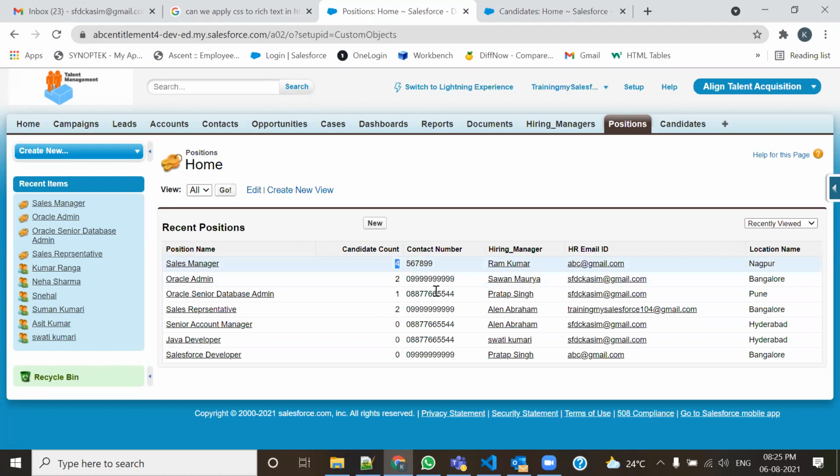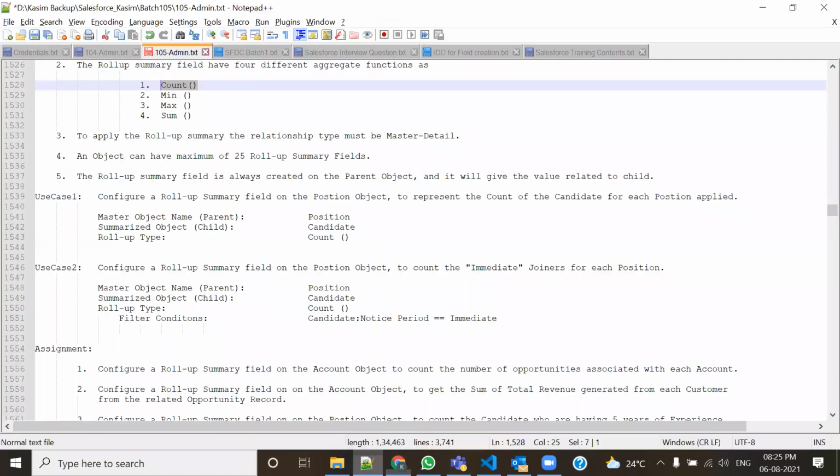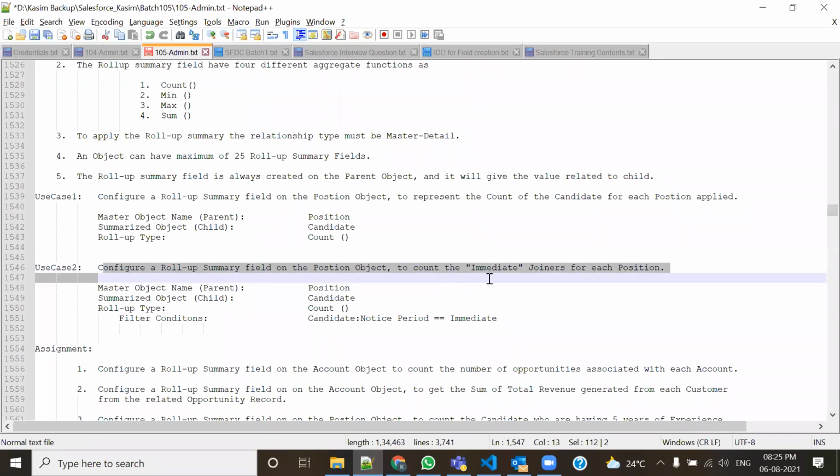ठीक है. तो अगेन वी आर गोइंग टू डू विद द रोल अप समरी. तो रोल अप समरी से हम ये करने वाले हैं. सो लेट्स सॉल्व द यूज केस की कॉन्फ़िगर रोल अप समरी फॉर द पोजीशन ऑब्जेक्ट टू काउंट द नंबर ऑफ इमीडिएट ज्वाइनर्स. फिर से काउंट ही करना है. किसको काउंट करना है? फॉर एवरी पोजीशन हाउ मेनी कैंडिडेट्स कैन ज्वाइन इट इमीडिएट, उसको हमें काउंट करने का है.